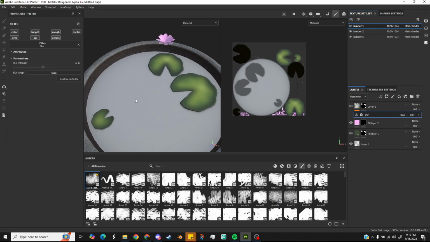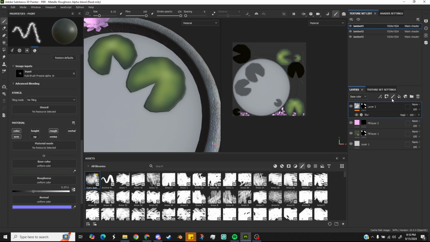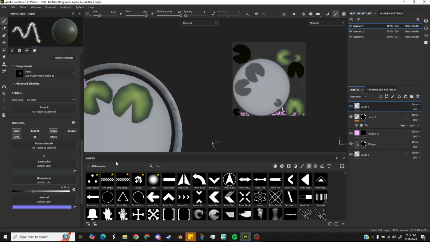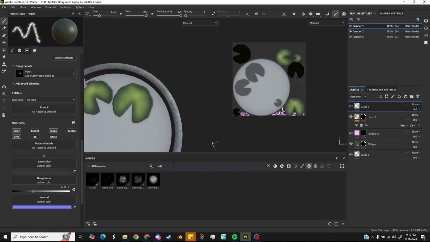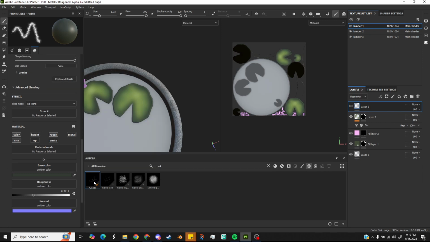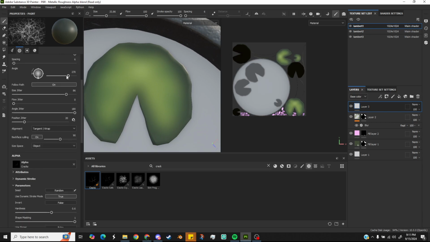Alrighty. So that is our basic color on the lily pads. Next, we're going to be adding, in a new paint layer, the cracks, the veins. And actually, we're going to be using the same, or a very similar brush to the cement cracks. This will be our sort of de facto veins for the structure for the lily pads.